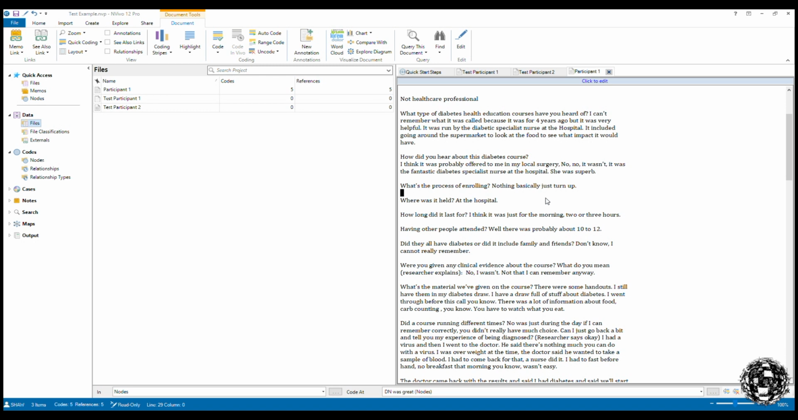data you've got here and you're thinking, where am I? Where did I last stop? The last thing you want to do is recode something that you've already coded. Well, the thing to do is to go back up to your ribbon on the document ribbon and look for coding stripes and highlight.